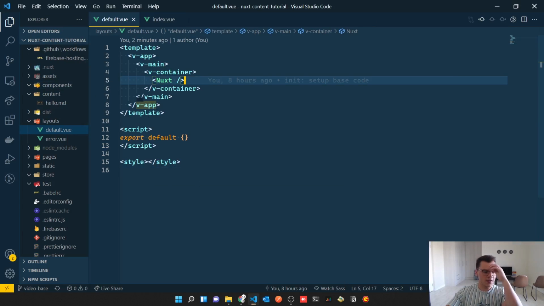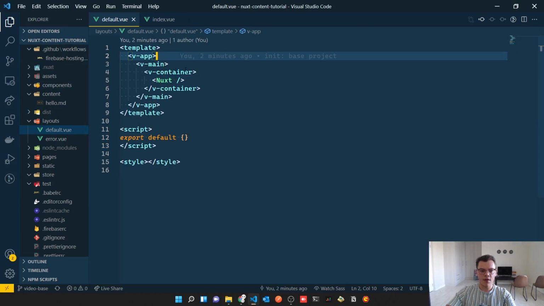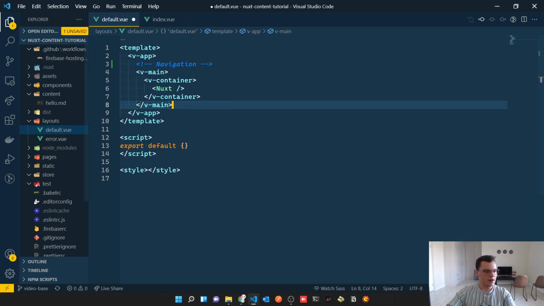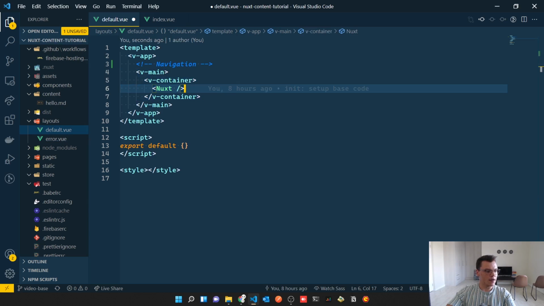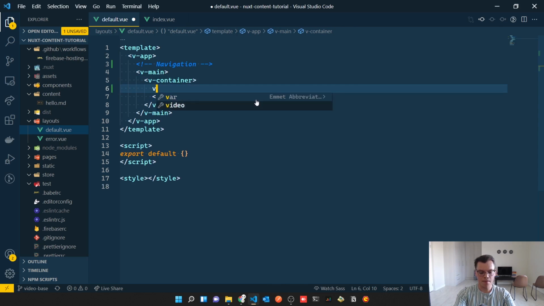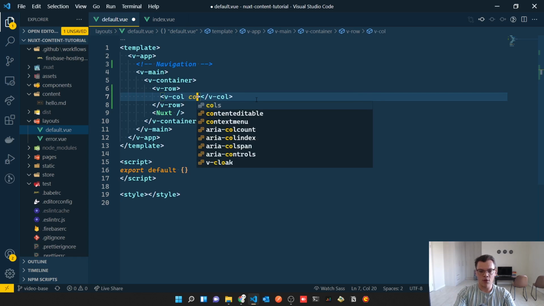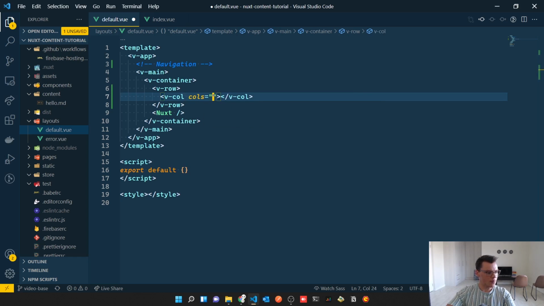So we'll start out with the default page, and we want to add a nav up here soon, but we'll do that in a component. And in the rest of the page, we'll add a v-main and then a v-container with the Nuxt tag, but instead of placing it directly in the container, what we're going to do is add a v-row, and inside this v-row we'll add columns, v-col, and we'll do cols equals, I'm just going to copy some of this.